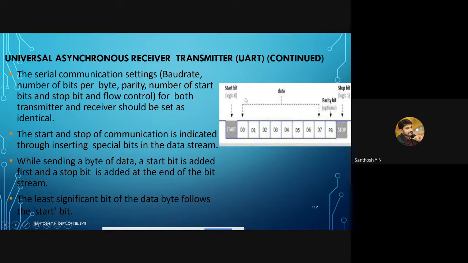Why start bit and stop bit are required: the start bit tells the other UART that new data is arriving, and the stop bit informs the receiver of the other UART that the data is about to end. So it just gives the information that this is the end of the data.